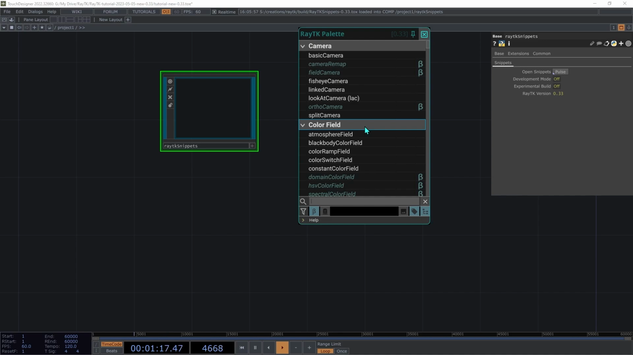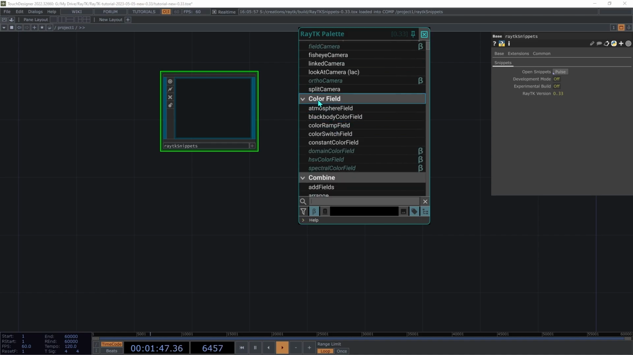In previous versions, operators were organized into a relatively small number of categories, like filters and fields. Starting in version 0.33, there's an alternative mode that groups operators into smaller, more descriptive categories. The goal is to hopefully make things a bit more discoverable. Some categories, like camera, are the same as what you may be familiar with already, but other things like the color field are new. So the color field category holds all the different types of operators that generate color-based fields.